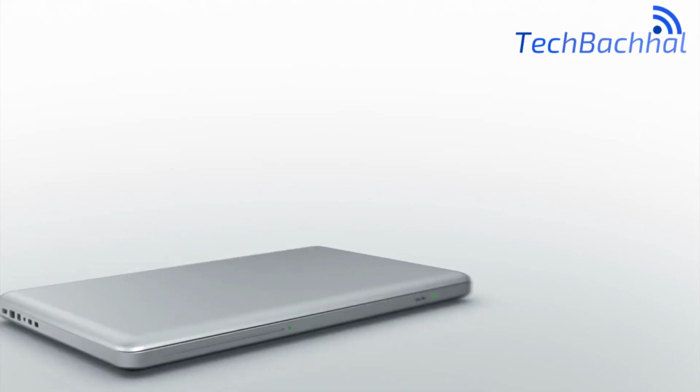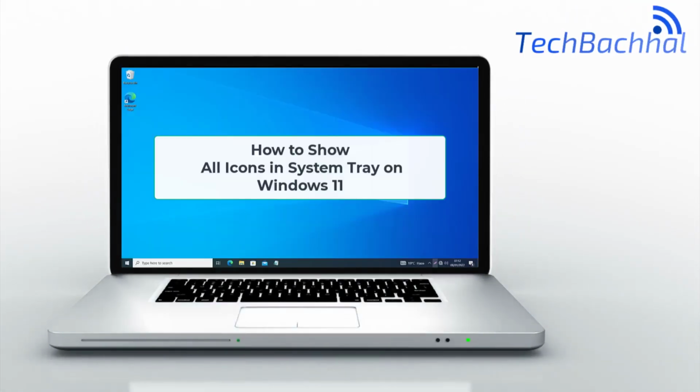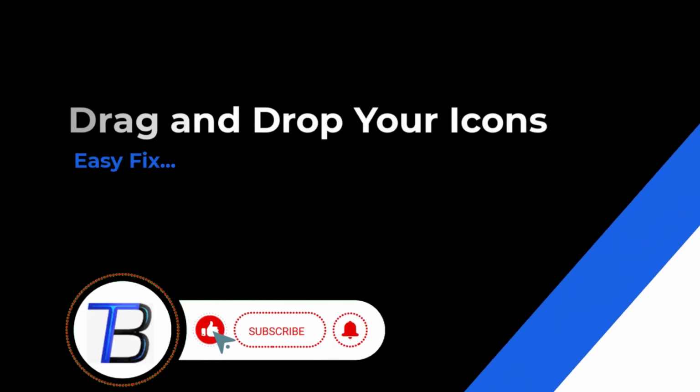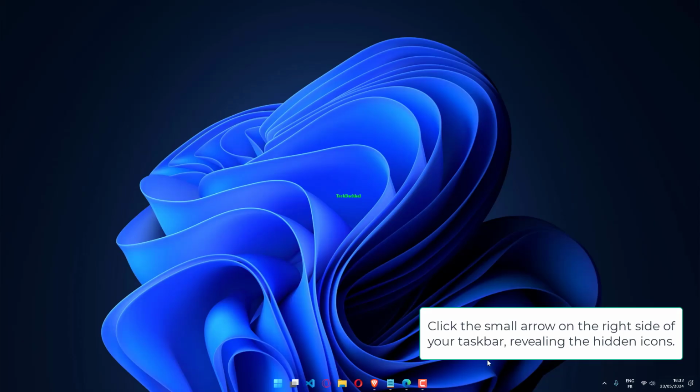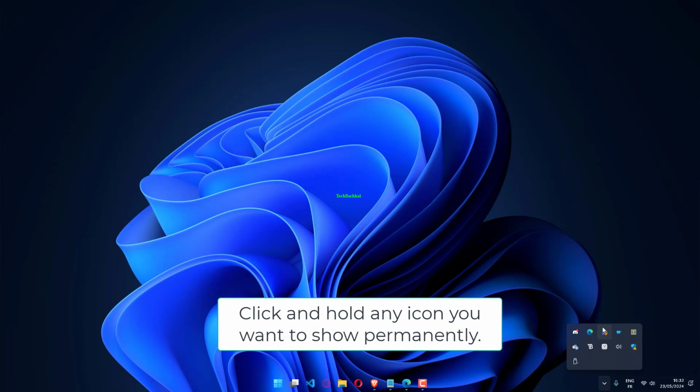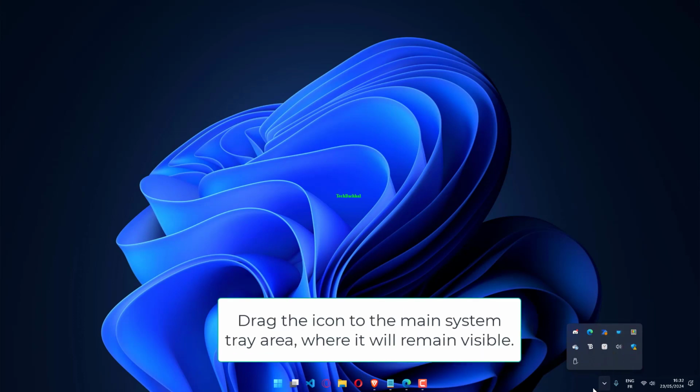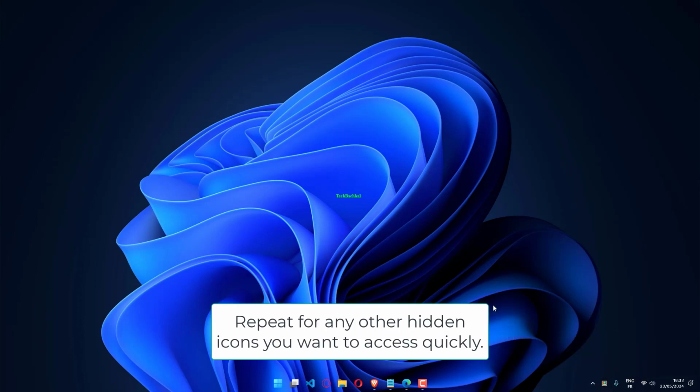In this quick guide, we'll show you how to show all icons in the system tray on Windows 11. Click the small arrow on the right side of your taskbar, revealing the hidden icons. Click and hold any icon you want to show permanently. Drag the icon to the main system tray area, where it will remain visible. Repeat for any other hidden icons you want to access quickly.